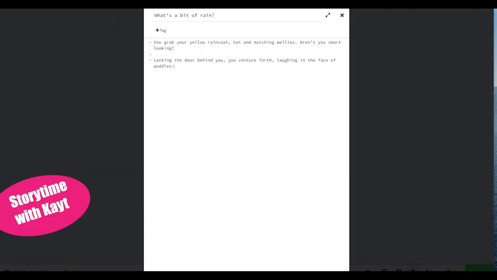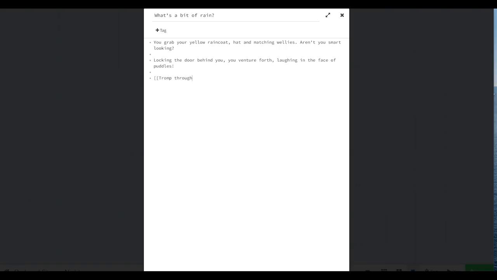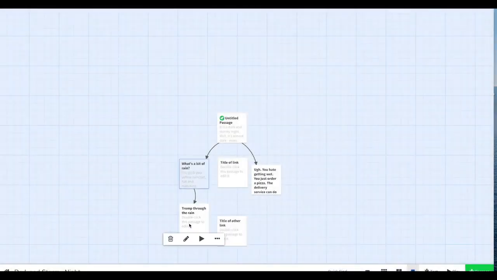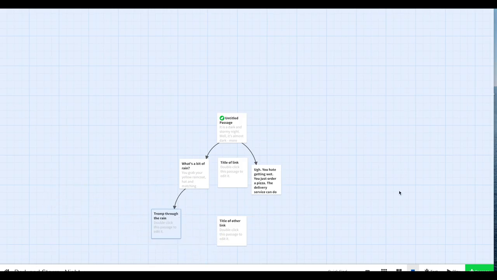At the bottom of this text, we could put up another set of choices. Or we could put up a link to continue the story. Let's do that. Double square bracket, tromp through the rain. Closing double square bracket. This will create a new passage as well. But let's go back to that other passage, the one where we just sit around and scarf pizza.